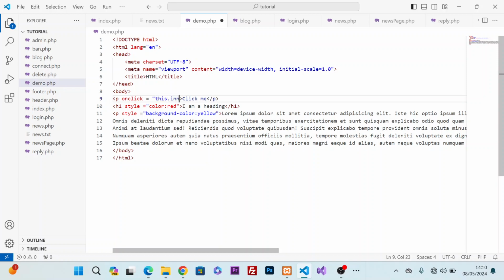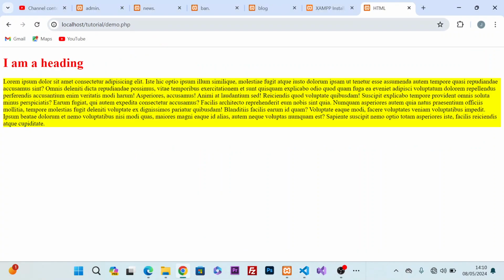I'll now have this in HTML equal to date, today's date. So what I'm doing here is this: I want to click this guy. To click this element, then I want to have today's date. So I want to interact with that element, that paragraph element.